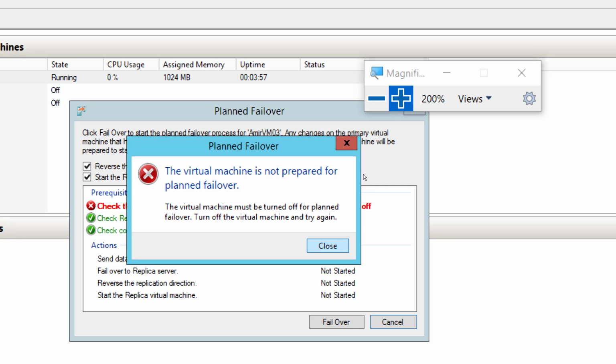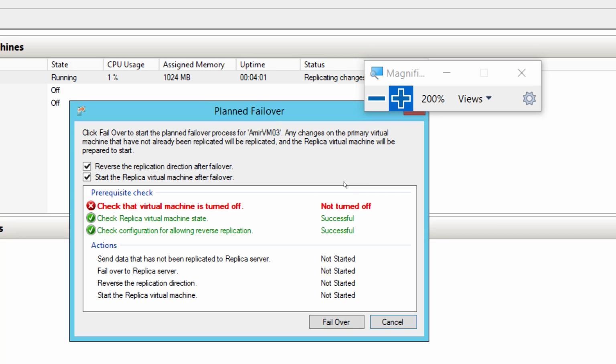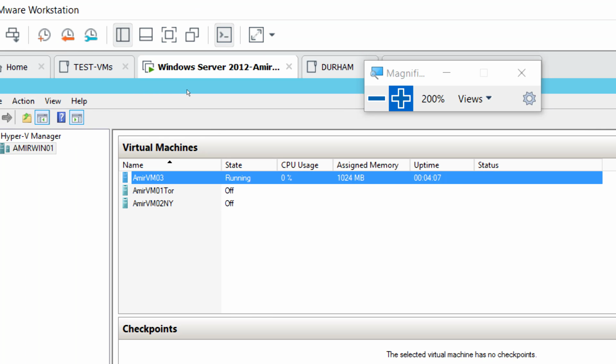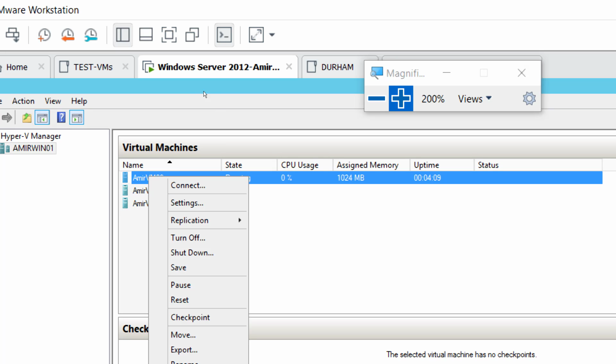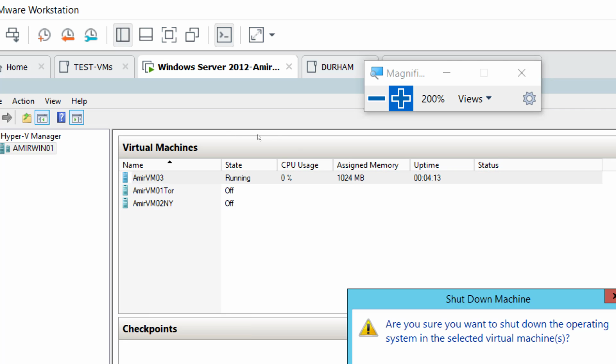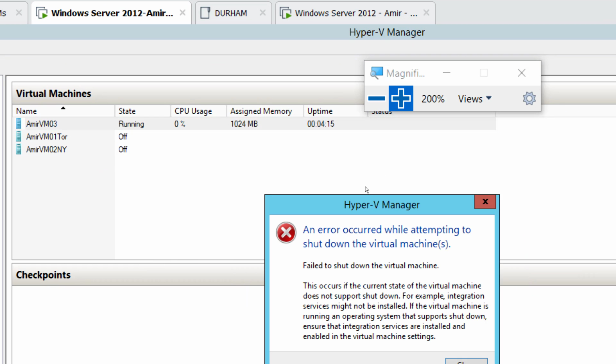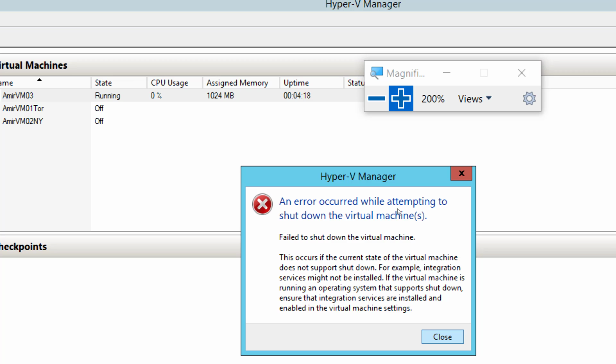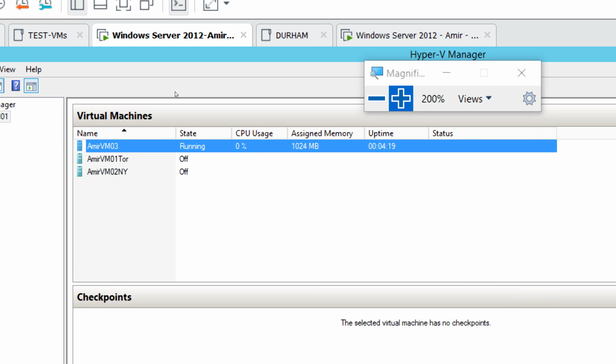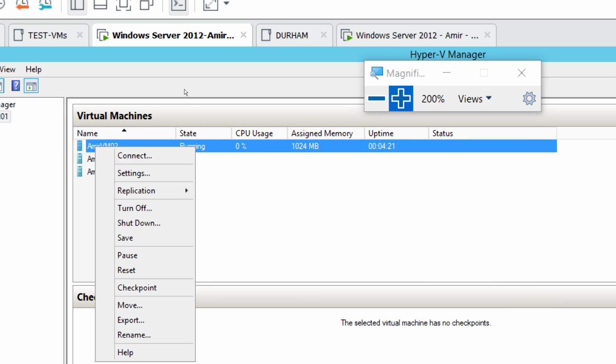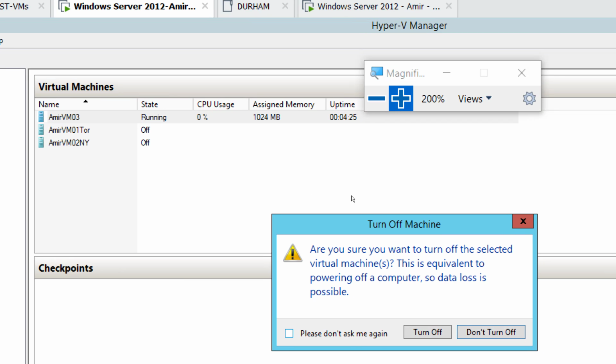Let's quickly do that. So guys, let's close that and cancel that as well. And do we know what to do? Exactly. The active machine, we need to shut it down or turn it off. If you click shut down, it's again going to say it doesn't support shut down because you did not put the tools. We didn't put the tools because there's no operating system inside. So just simply turn it off. Turn off that machine and let's start the failover.